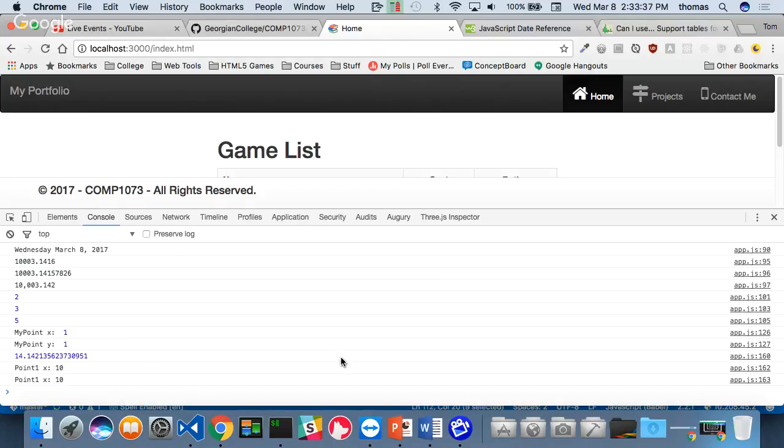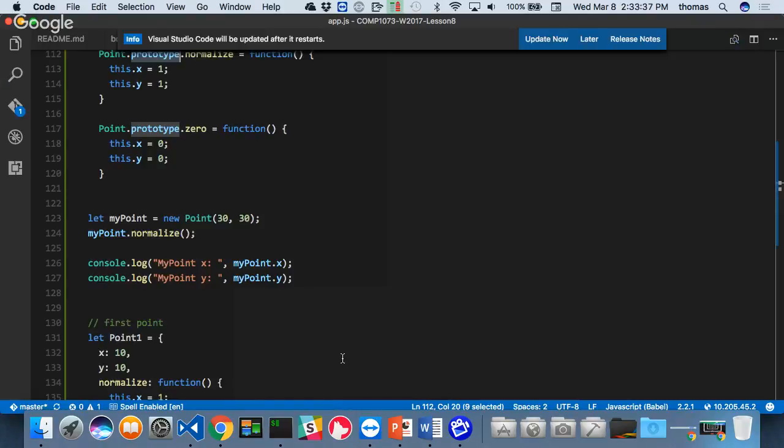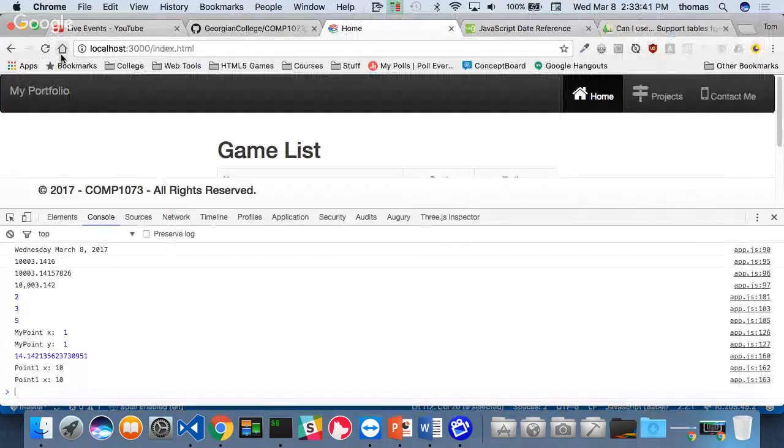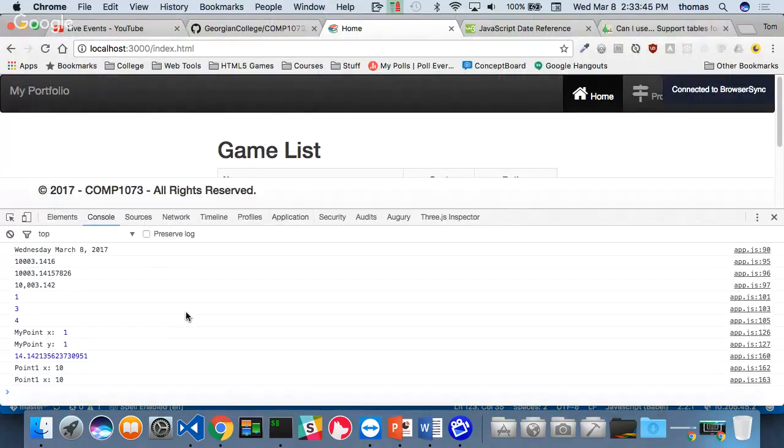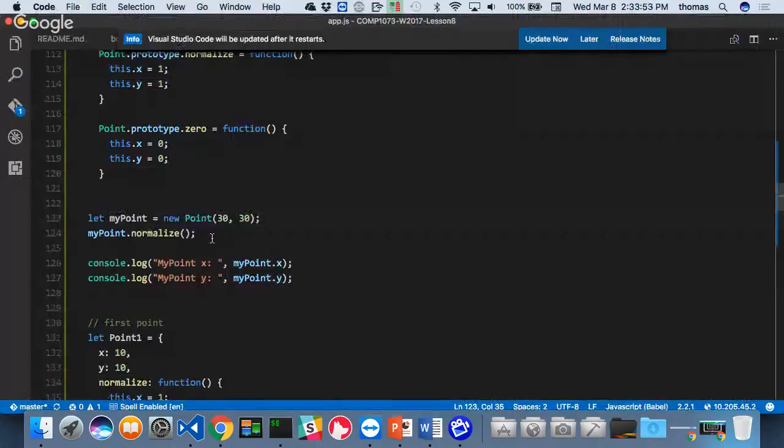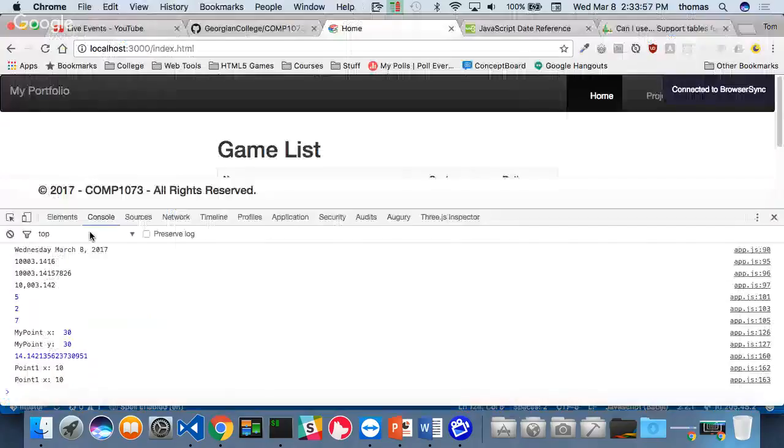When I come down to it, do I console log it? My point x, my point y? Did I save it? Or is it not printing? My point, oh, here. So my point x, my point y is y, right? But why is it y? Because I'm normalizing. I normalize everything. If I don't normalize, if I do this, you can see it's worth 30, 30, right?